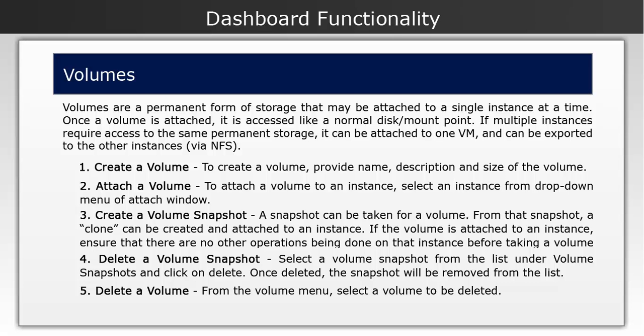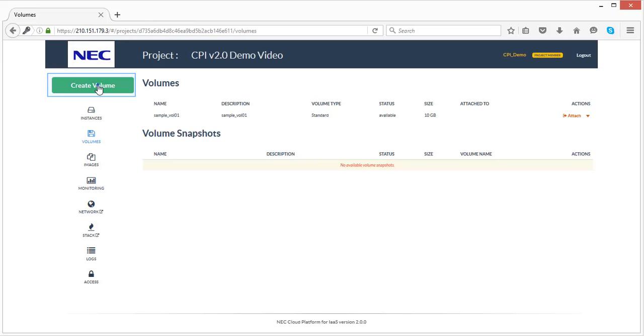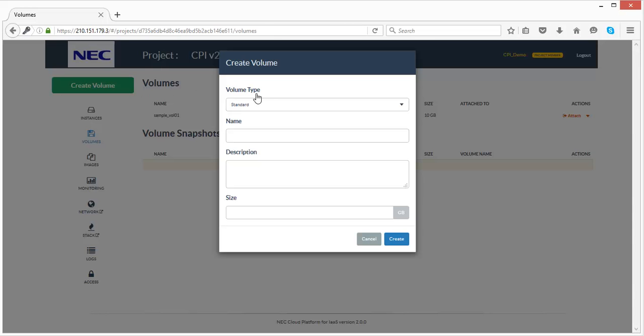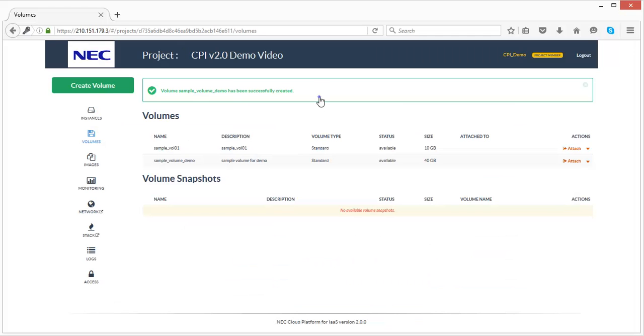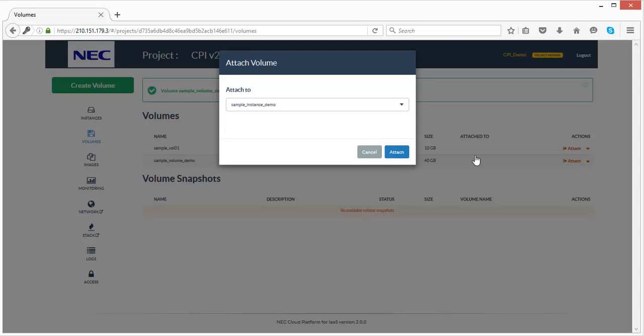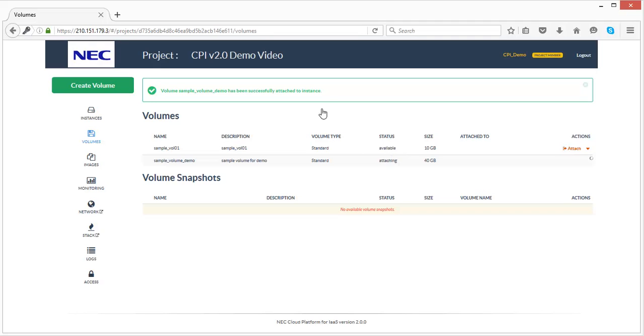Next is volumes. Below are the options available for the volumes. To create a new volume, click on Create Volume and provide the details for volume to be created. And click on Create. After the successful completion, a confirmation message will appear. All the volume details can be seen here. To attach the volume with instance, click on Attach and choose the instance name. After the successful completion, a confirmation message will appear.